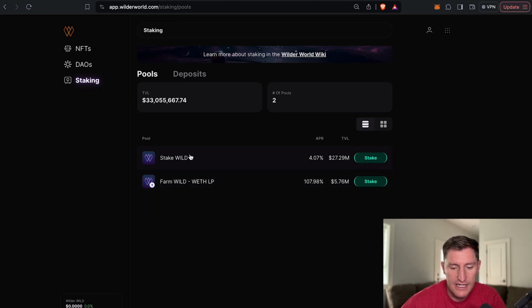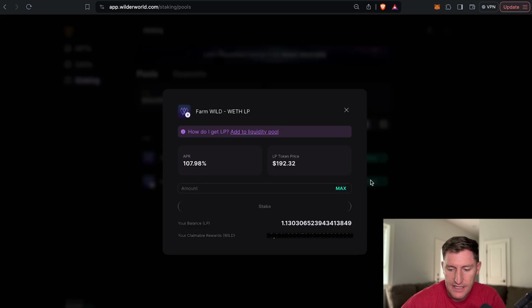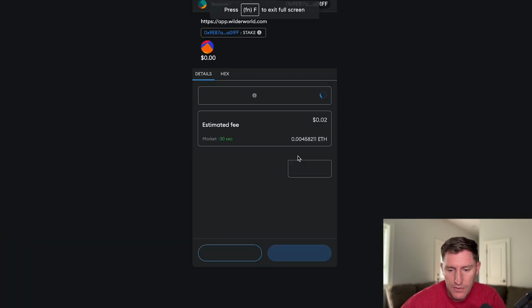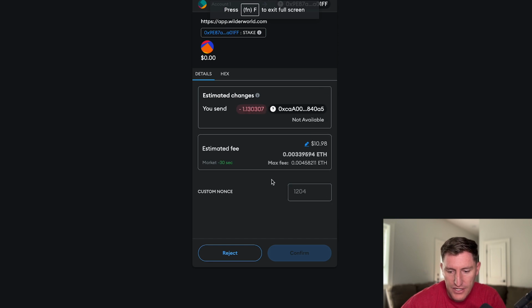You got the single-sided staking with WILD, which now is at 4.07%, and you have the farm WILD with WETH LP, which is right here. So you're going to come in here and you're going to hit stake. Here you're going to see the balance of LP tokens. You can see right here, I have 1.13 tokens, which is what we just created. When you hit max, you would hit stake, and then it would bring you over to the transaction.